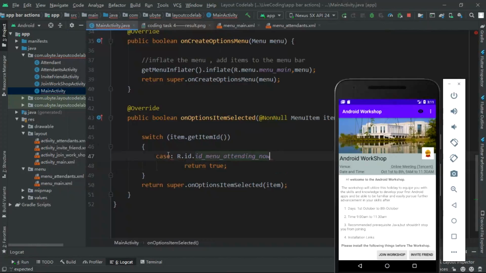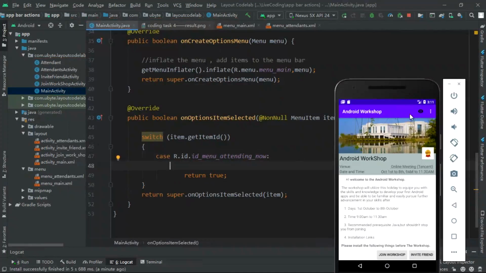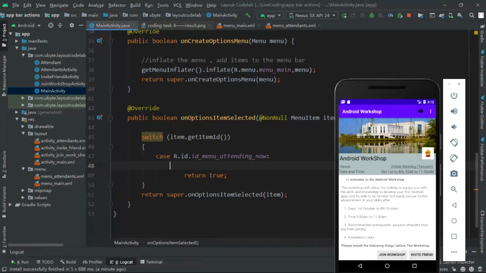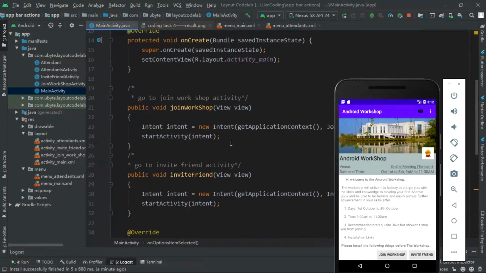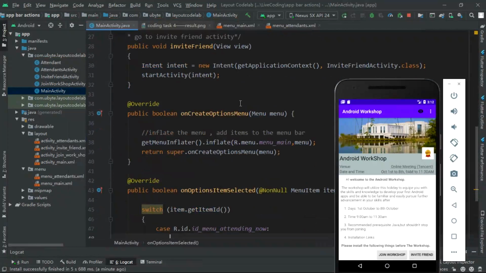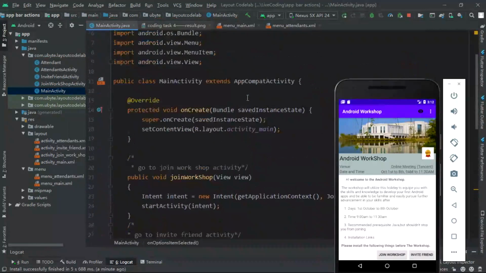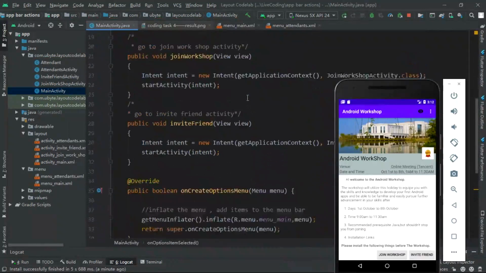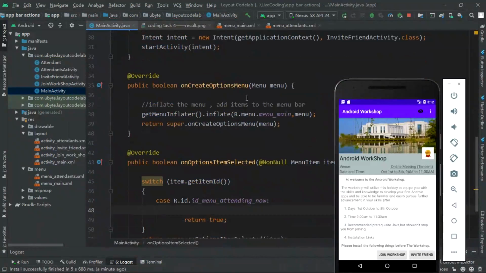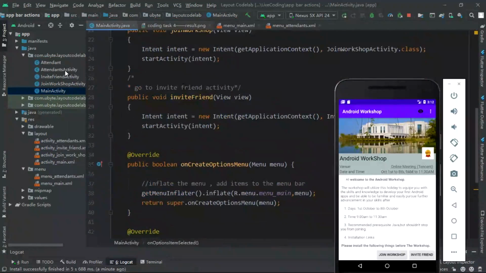Now, how are we going to handle this? First of all, when you click on this one, we want to be able to open the other activity that displays the attendance for our workshop. So we shall create an intent. But we wouldn't like to repeat ourselves, and we know that we have already created a similar intent over here, the one for the attendance activity.